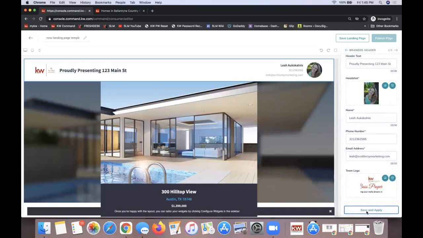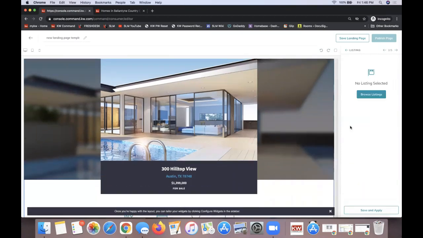You'll see when you click Save and Apply, it updates right away. So if you're not feeling the header text you put in, feel free to change that right away and click Save and Apply, and you can update that. So now that that's done, remember the widget name is at the top and the number of the widget that you're on. So I'm on 1 of 5. I'm going to click the next button to go to the next widget, which is this listing widget.